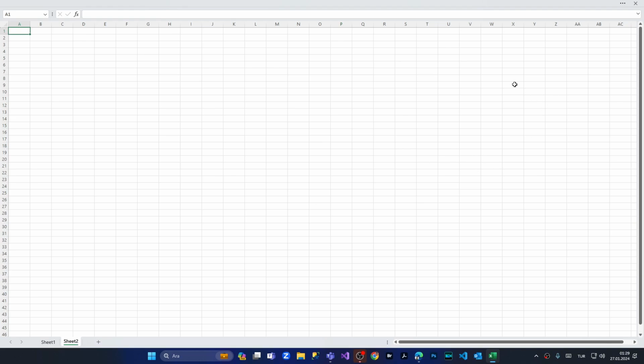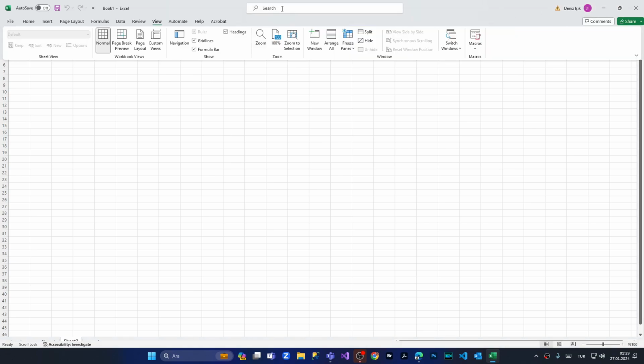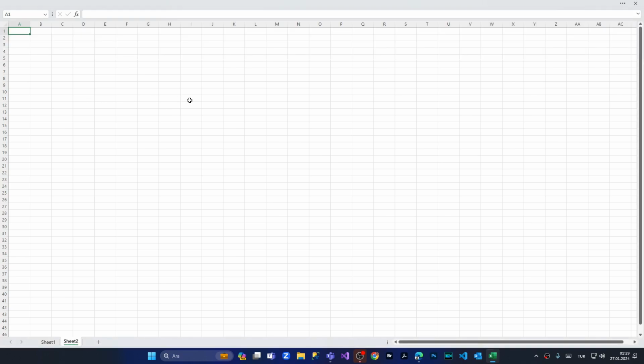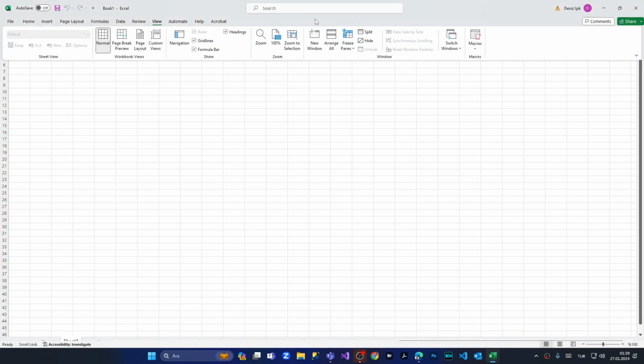But let's say you want to see your ribbon once again. Simply you go up right corner and you click these three dots. And you can see now you can see the ribbon, but it's not stable. As soon as you click in a cell, it hides once again. Let's say that you want to make it stable. We click these three dots. We are going down here to the down arrow, and as you can see from full screen, we're gonna switch to always show ribbon.